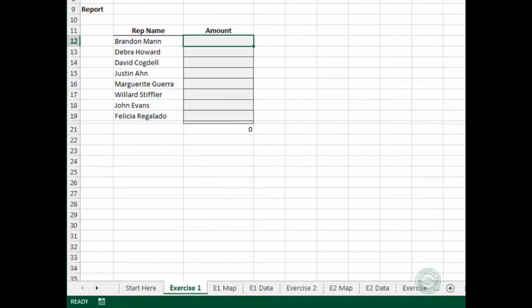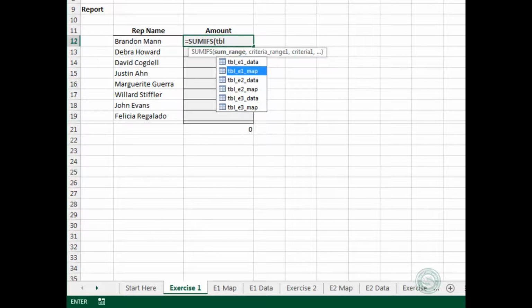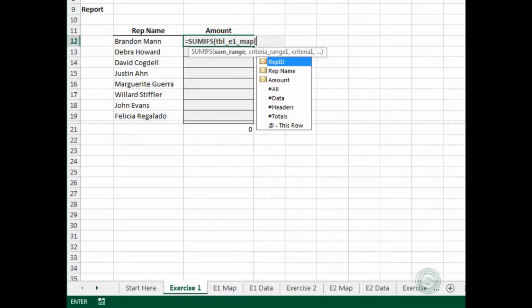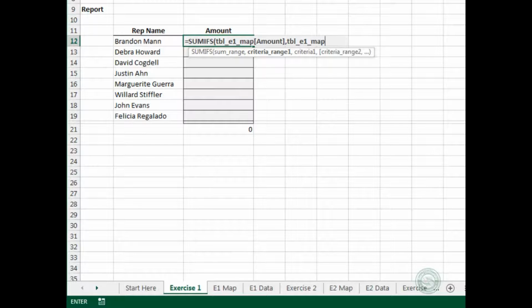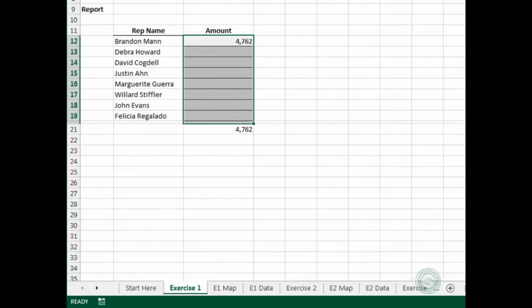Equals SUMIFS, add up the TBLE1 map amount column, only include those rows where the TBLE1 map rep name column is equal to our rep name. Fill the formula down, and we got it.